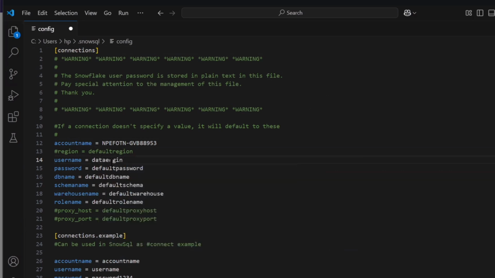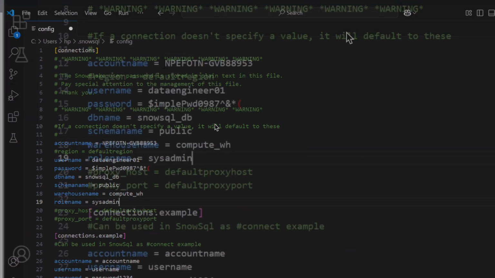I will quickly specify the username, password, database name, schema name, warehouse name, and role name. They are not must, they are optional. However, if you want to directly connect to a specific database, schema, warehouse, and role, these default parameters are very, very helpful. I will keep the proxy host and proxy port entries commented.